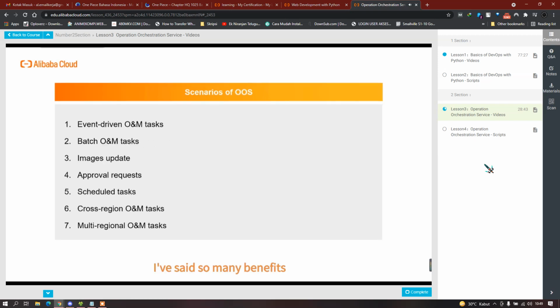I've said so many benefits. What can we do with OOS and what is the application scenario? One is the operation and maintenance of event-driven class. Event-driven, for example, what operation is required to be done when an alarm is given. Another is cross-region operation and maintenance, while multi-region is similar. The servers or databases are in one place and other servers are in another place. At this time, it is quite advantageous to use OOS to implement cross-regional operation and maintenance.